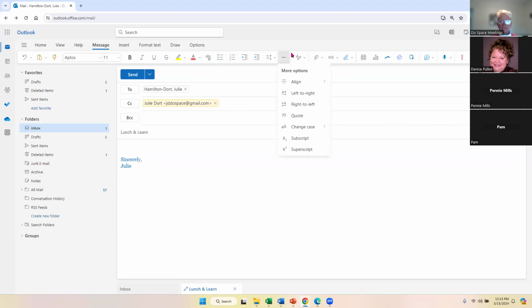If I click on the 3 dots, the 3 dots are always going to give us more information. So I can align, I can left align, I can center, I can right align. Let's come back here. There we go.